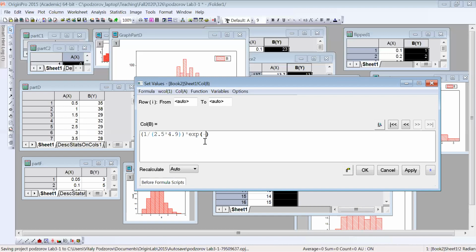It goes like this: minus, then this contains our x value minus the mean value. So our x value is column A in this case. So column A minus the mean value, which is 30.36. And this should be squared. So to the power of 2. Okay.